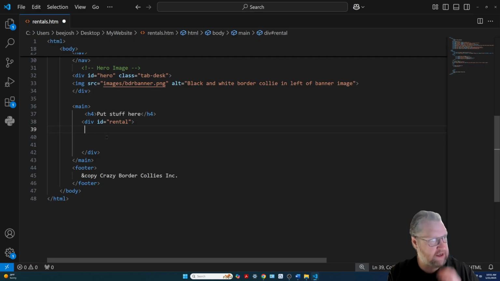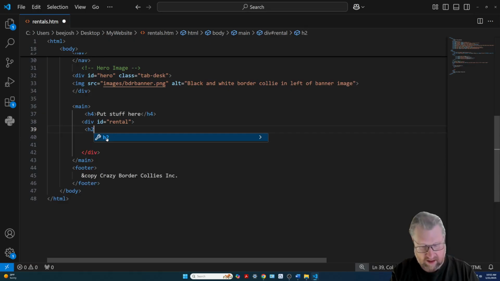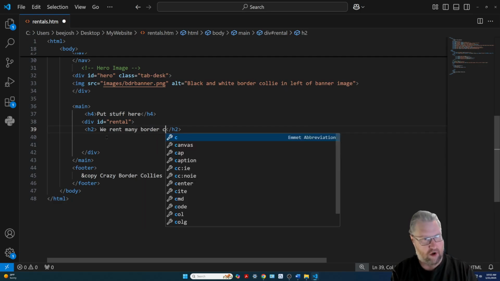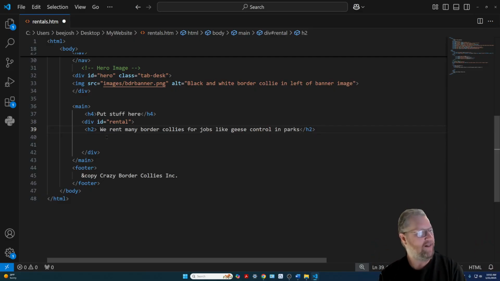Now, then we're going to insert a heading, and I think it says an H2 heading. I've got the instructions here to my side. We're going to insert a heading 2 element within the rental div. We're in the rental div, and we're going to say, we rent mini border collies for jobs like geese control in parks. Ah, there we go. That works. I like that.